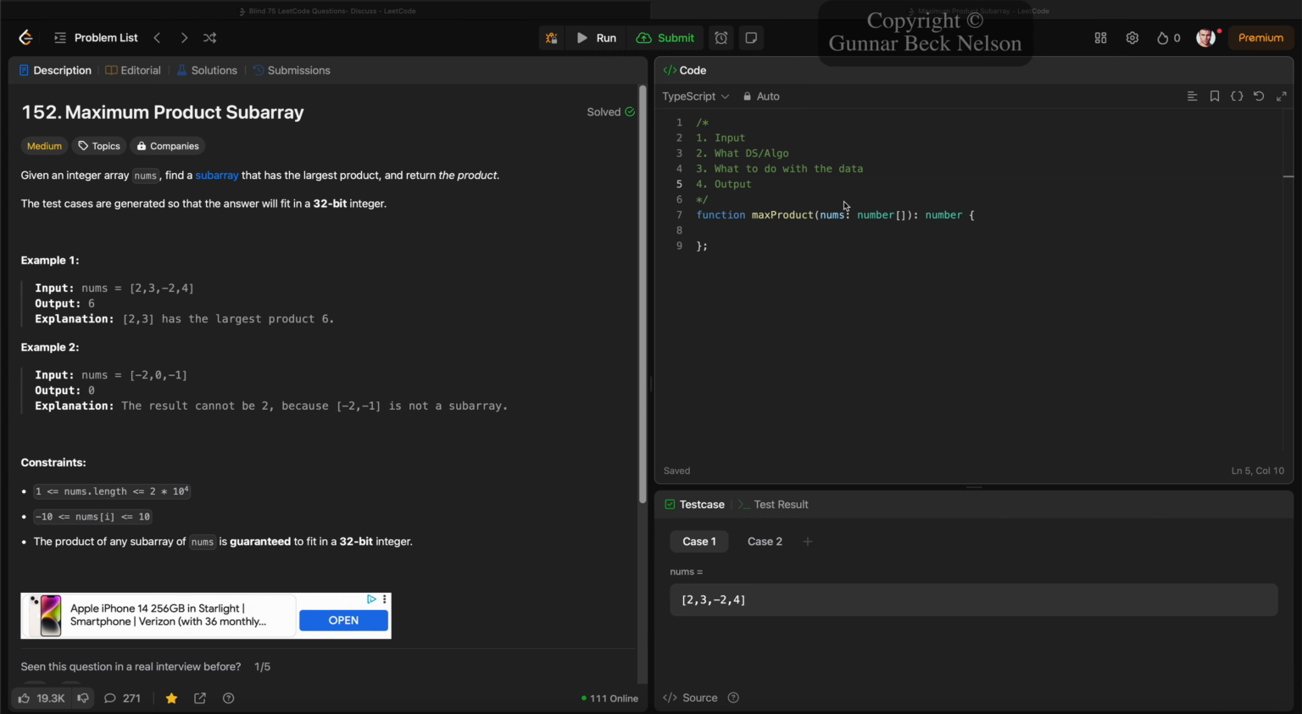Now, before we get started, make sure we've written out all of our 4 questions: what the input's going to be, what data structure / algorithm we're going to use, what to do with the data, and finally what our output's going to be. So, to go over the question: given an integer array nums, find a subarray that has the largest product and return the product. The test cases are generated so that the answer fits within a 32-bit integer. So, we have nums equal to 2, 3, -2, and 4, and the output is 6, because 2 and 3 give the largest product of 6.